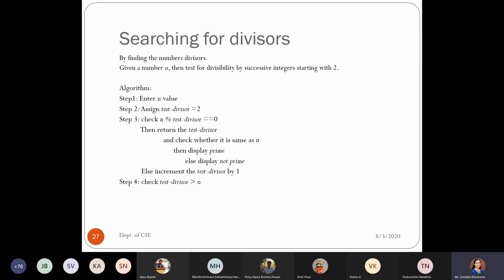So each time I'm coming, at what point of time do I have to come out of it? I'm just checking whether my test divisor is greater than the n value. Once it crosses my n value, I'll come out of this particular loop and stop. If my condition, that is, if the test divisor is greater than n, is true, then I will be coming out of the program. If it is not, then I will be repeating the loop.